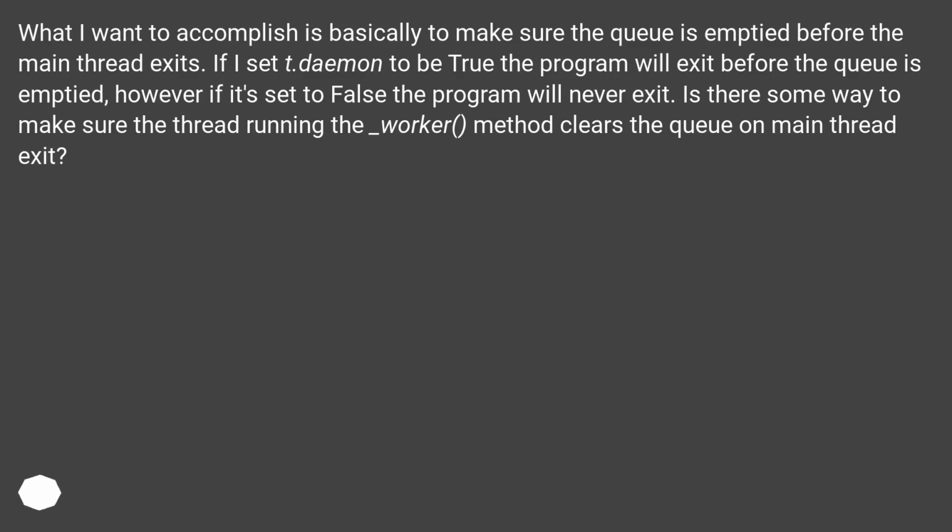What I want to accomplish is basically to make sure the queue is emptied before the main thread exits. If I set t.daemon to be true, the program will exit before the queue is emptied. However, if it's set to false, the program will never exit. Is there some way to make sure the thread running the _worker method clears the queue on main thread exit?